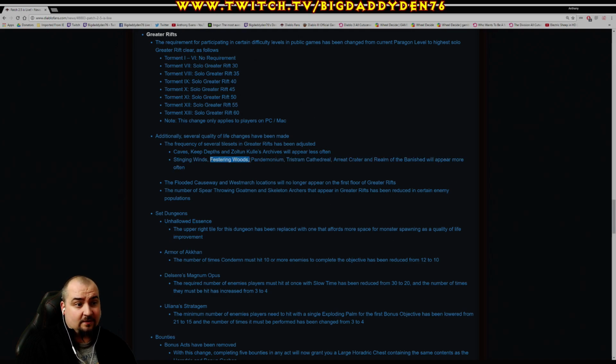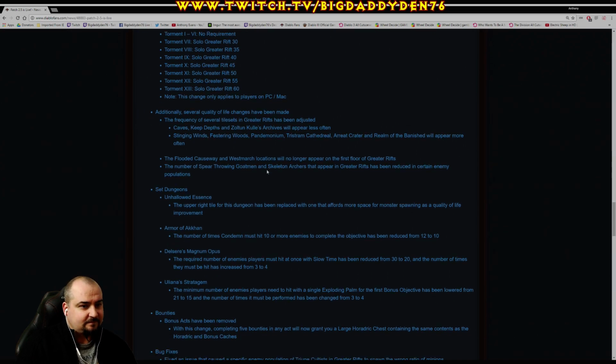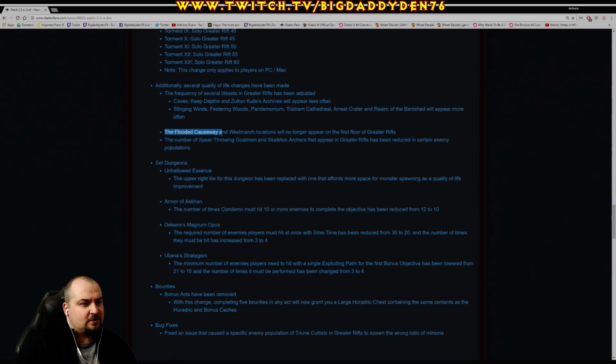Especially, guys, Festering Woods. If you get this map with the right mobs, you're looking at clearing it most of the time, so this will now spawn more often. Good change, thank you very much. The flooded causeway and Westmarch locations will no longer appear on the first floor of Greater Rifts. Good. The number of spear-throwing goatmen and skeleton archers in Greater Rifts has been reduced in certain enemy populations.